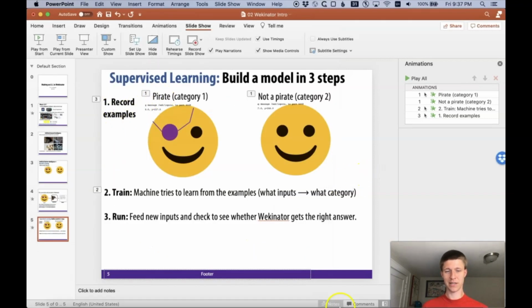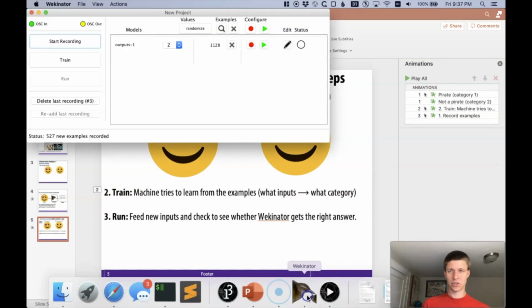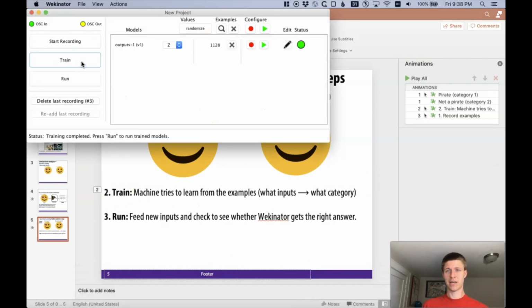So now I've done step 1 there. I've recorded some examples of pirate and not a pirate. The next step is train. So now I'll click the train button, step 2, and it took those examples and tried to guess, is it going to do what I want? Then I'll be able to run.